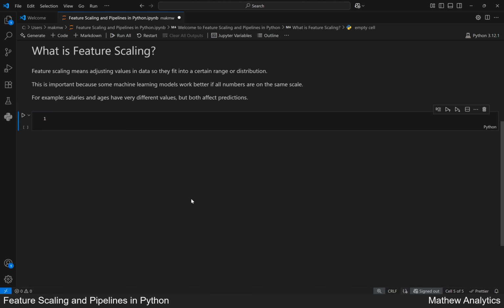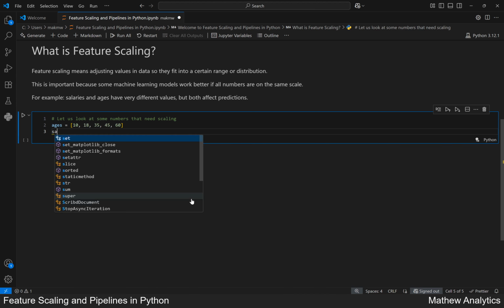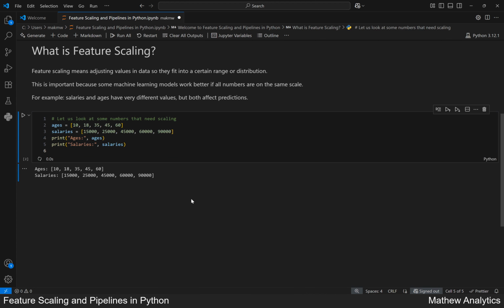Let us see a simple example. Here are ages and salaries. The values are on very different scales. We print both lists to see the difference. This comment explains what we are doing, looking at numbers that need scaling. We set up a small list of ages and a list of salaries with much bigger values. We show the ages. We show the salaries. Running the cell now. Notice the salary numbers are much larger than ages.